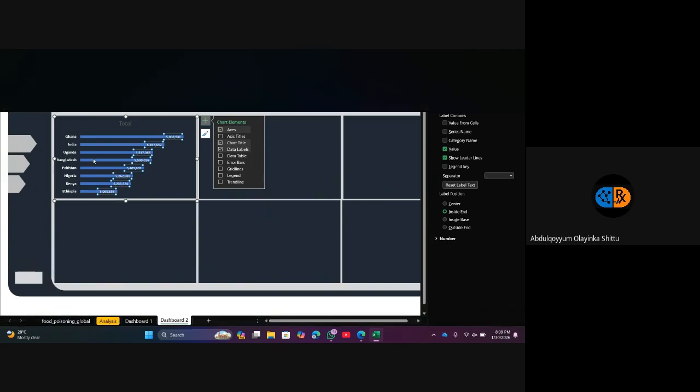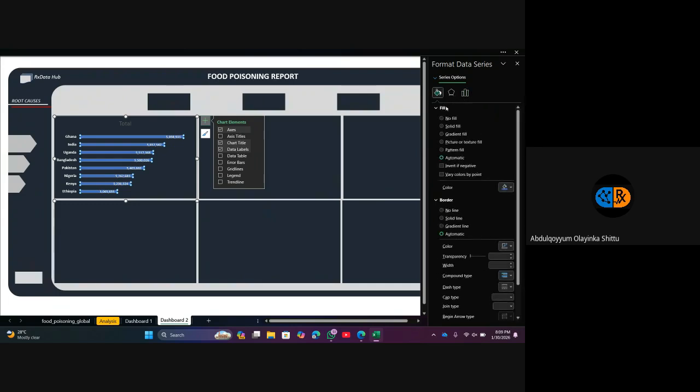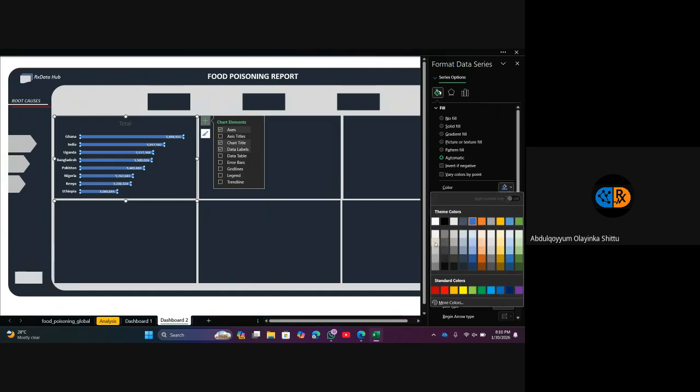Then the bars, click on the bars, make it gray.